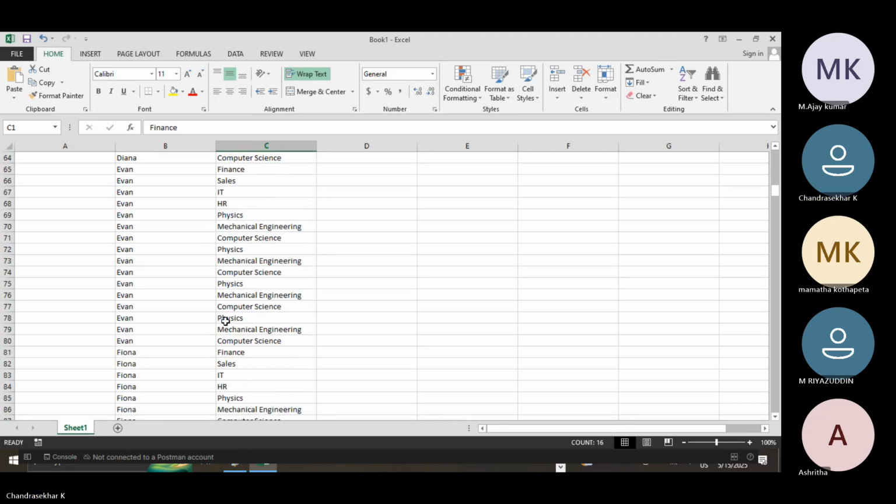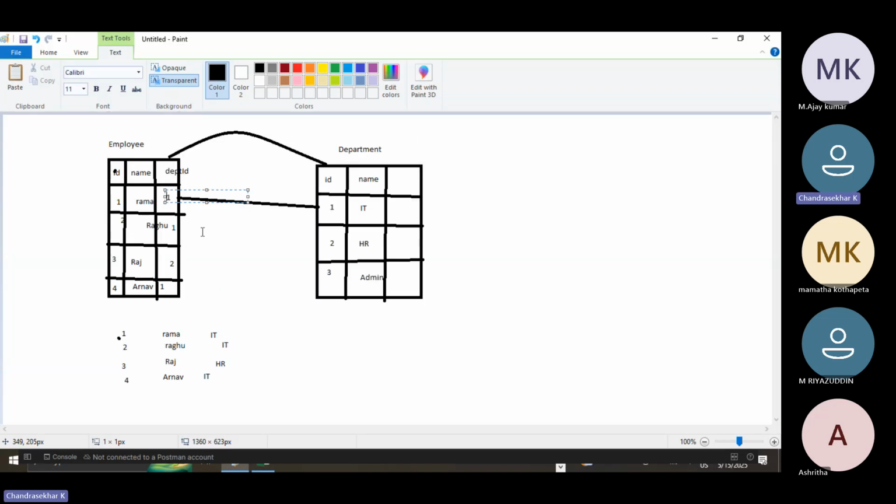This is a cross join, right? The same thing I told you right here: all the combinations.